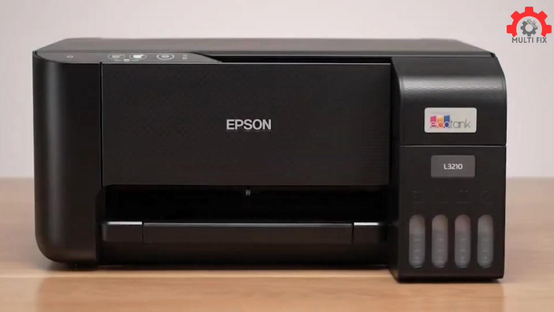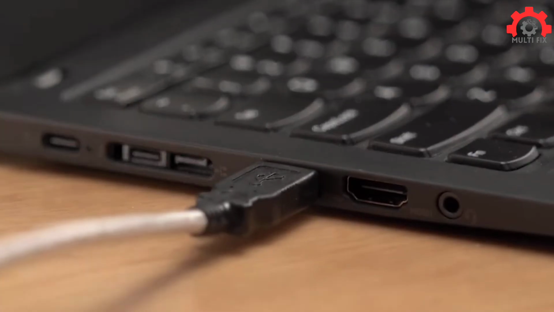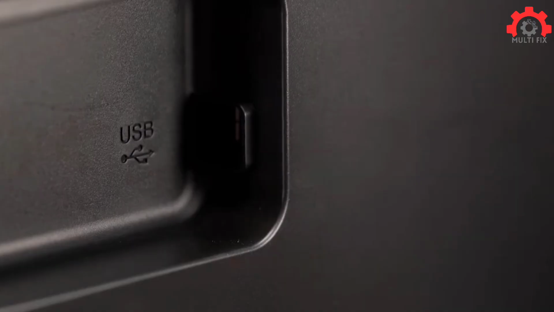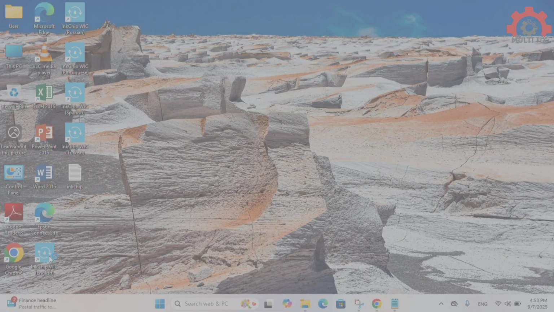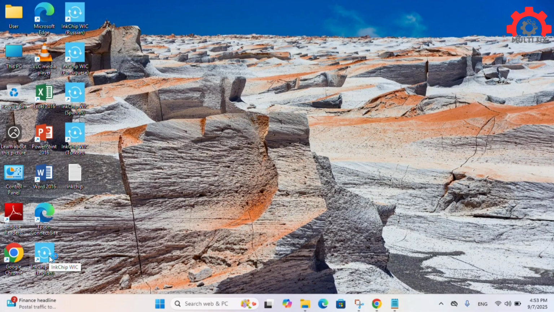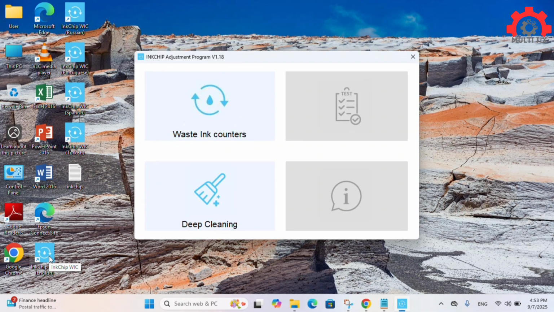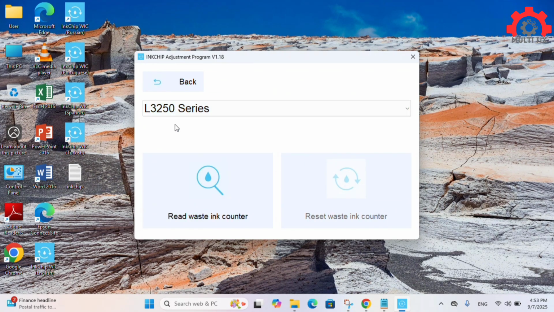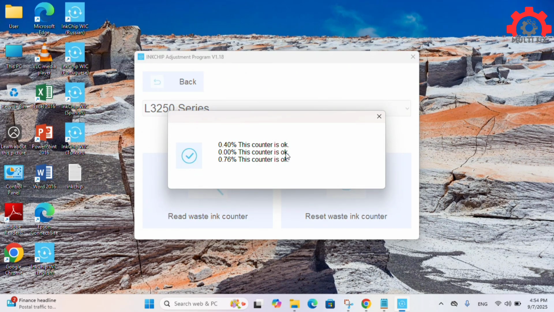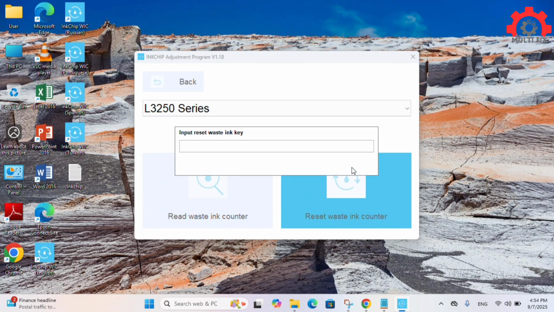Step 2. Connect printer. Now, connect your Epson L3250 printer to the computer using a USB cable or Wi-Fi. Run WIC utility. Open the WIC Reset utility. The program will automatically detect your printer model. Check status. Click on Read Waste Counters. You'll see the ink pad counter percentage, usually showing 100% or full reset.